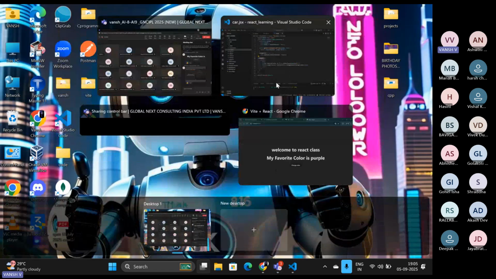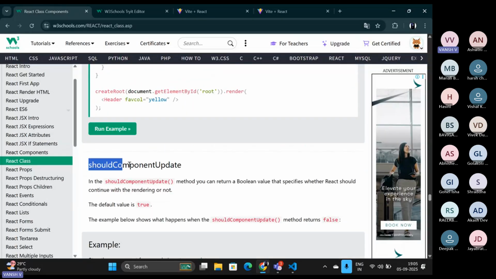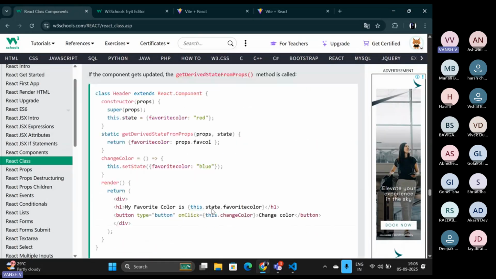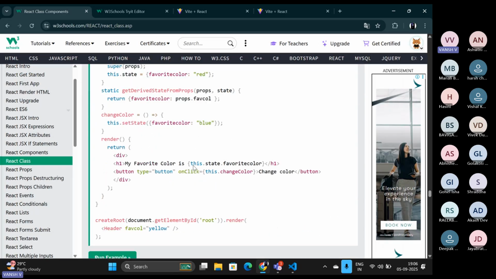Okay, so let's see what is next there. shouldComponentUpdate. Like we have done the first function, which is getDerivedStateFromProps, now the second function is shouldComponentUpdate. Actually, this is a function which takes a Boolean value, true or false. If the shouldComponentUpdate value is true, then it is going to render whatever you have updated to the site. Otherwise, it is not going to render the things which you have changed.